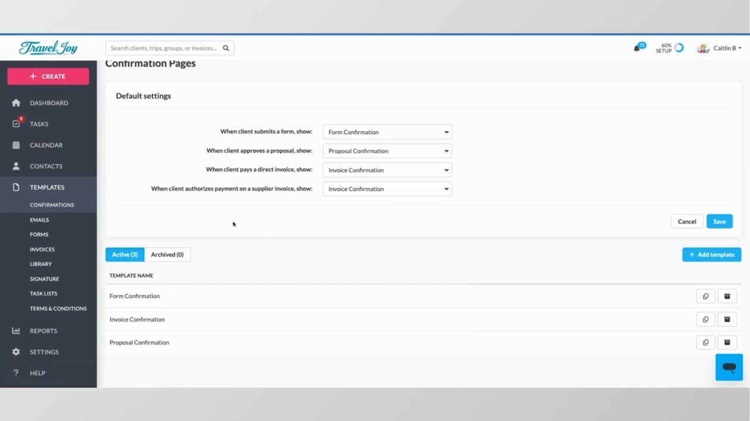You can also change the default confirmation templates that show for things like form submissions, proposals, direct invoice payments, and supplier invoice authorizations. You can use this drop-down menu to select any of the confirmation templates seen down here. And if you want to add a new template, you can do so using the Add Template button.